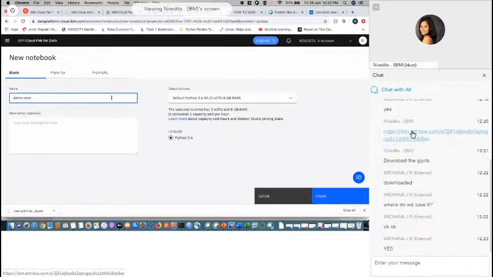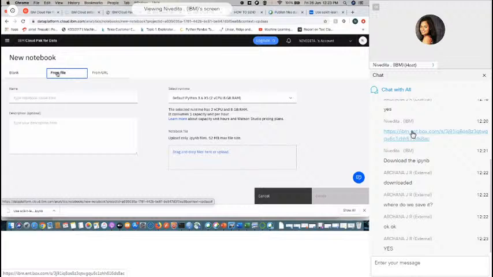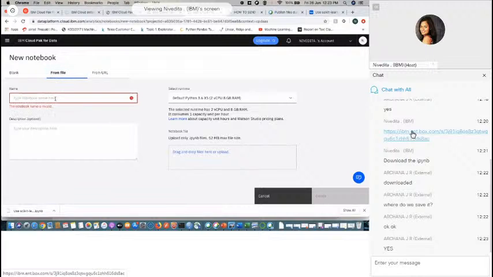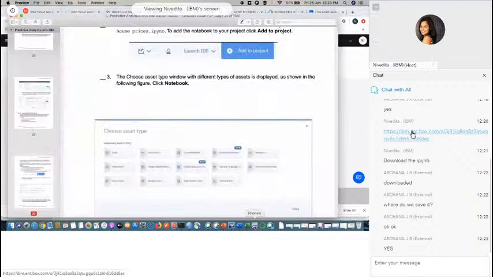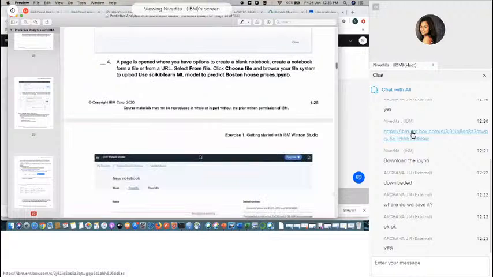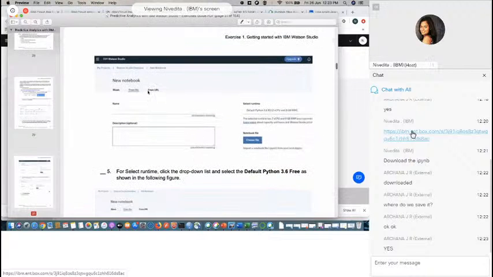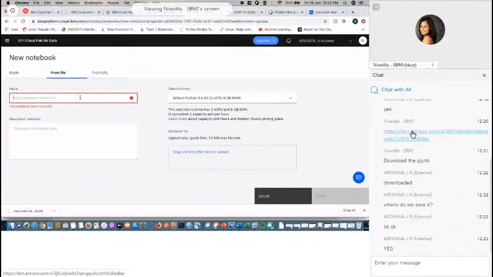Yes, ma'am. So I'll just name the notebook demo notebook. Last time we created it from scratch. This time we are going to import using the file. So click on from file. I am following your document, so I am on page number 31. Let's say this is demo notebook.